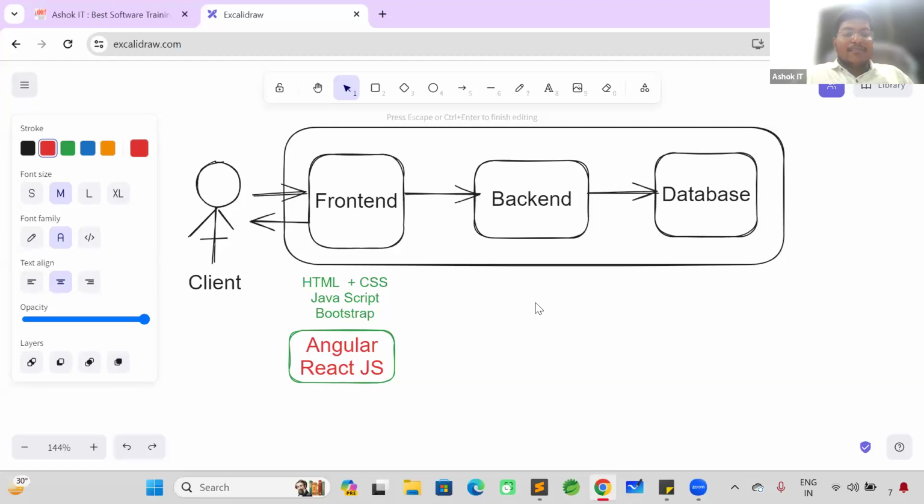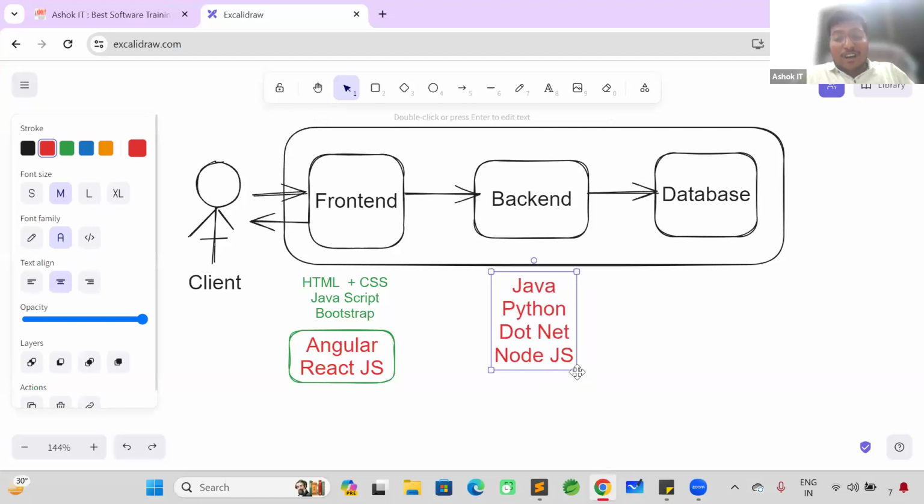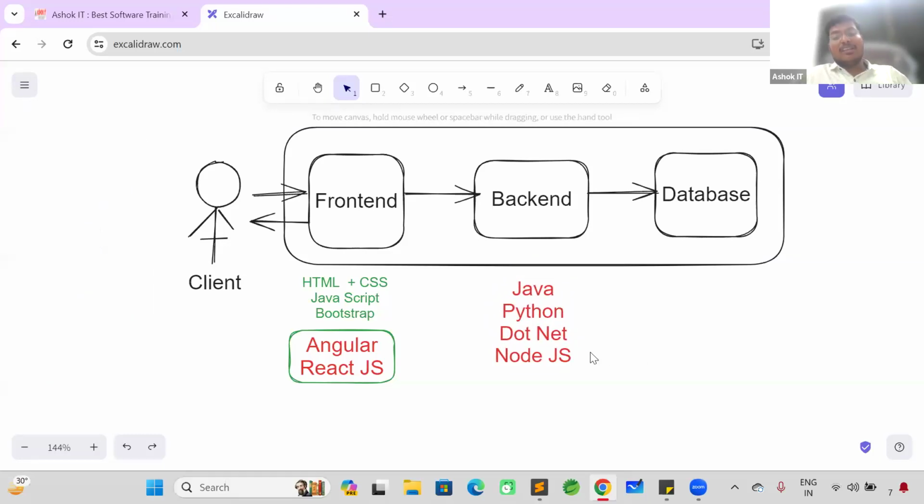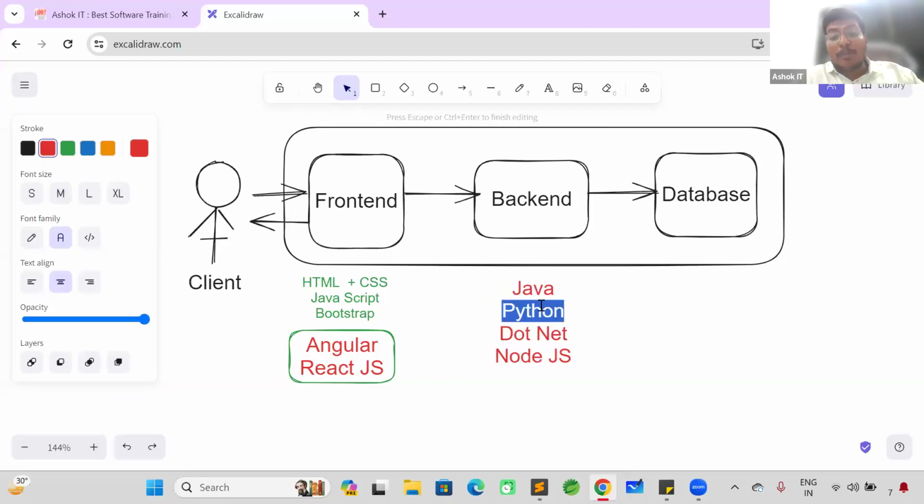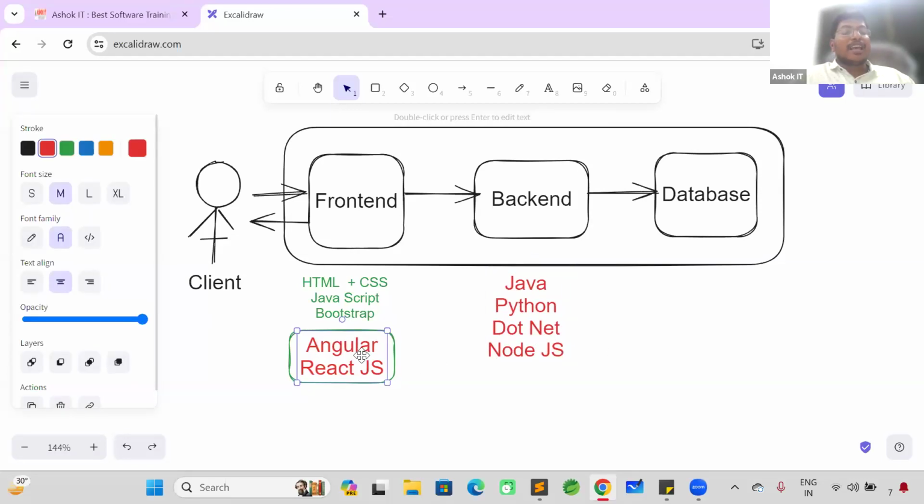To develop the back end of the application, there are several options available, guys. Some projects' backend will be developed using Java, some using Python, some using .NET, some using Node.js. These are the famous programming languages that people use to develop the backend of the application. Any one technology is used for the backend. For front end, they will use either Angular or React. For the backend, they can use either Java or Python or .NET or Node.js.